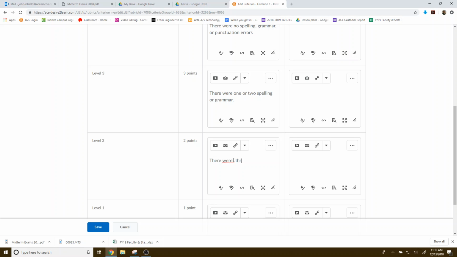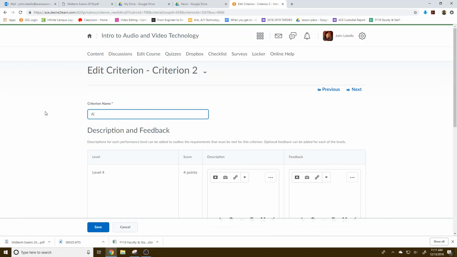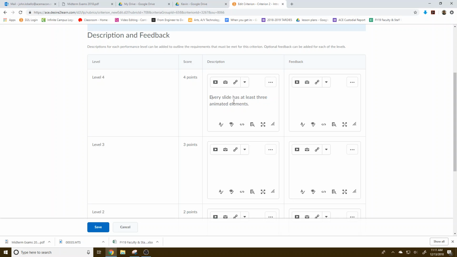There were 3. And in this case, what I always do is I just copy and paste this, and obviously I don't want to go through this whole thing, but you get the idea. And then you can set up some basic things of what would grant full points. So for instance, if you were talking about the animations in your PowerPoint, you could say every slide has at least 3 animated elements. That's a pretty easy criterion to judge by.